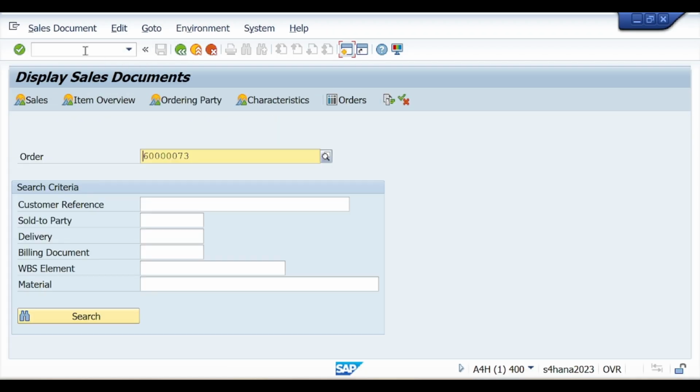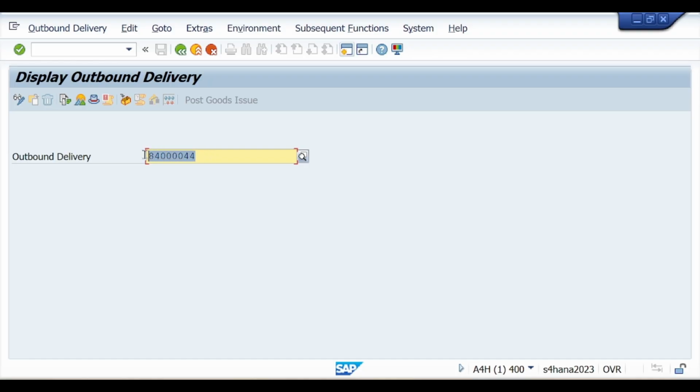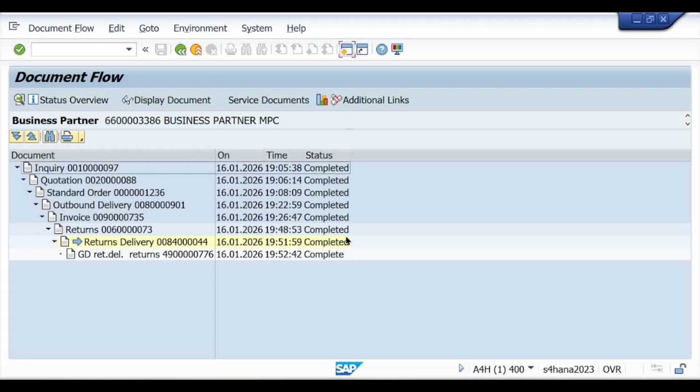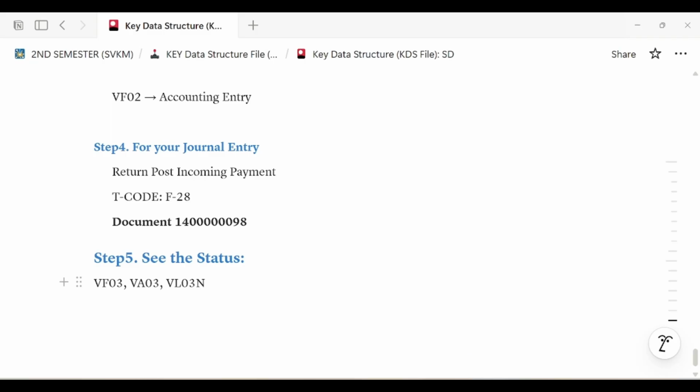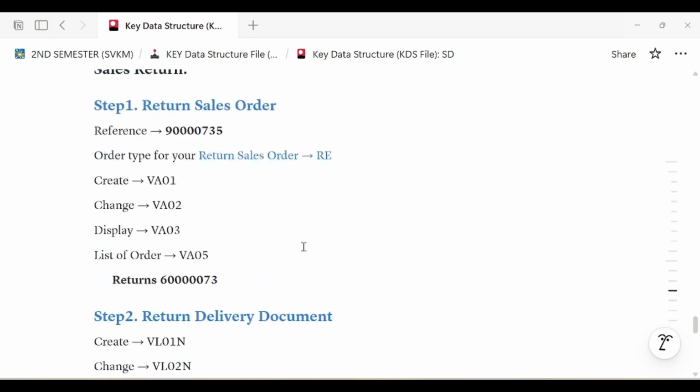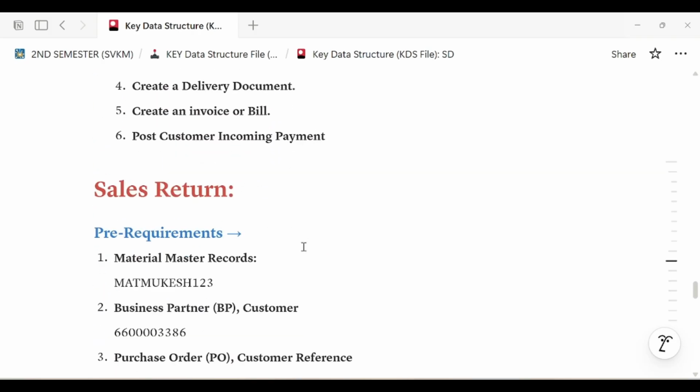The same you can see if you use VL03N. Enter your outbound delivery document number, or click on document flow. Here also you see everything is completed. So the return is also completed. This is the way you have performed your sales return in SAP.